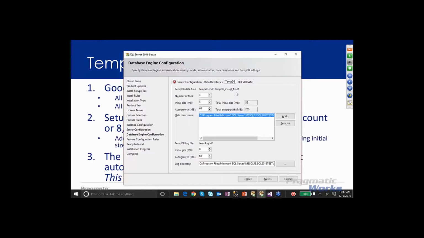And doing the same thing with the log. The cool part, this is the install process. So this is where, before, we'd have to go in after the fact and do this level of configuration to get us to where TempDB needed to be. This is one of those surprises when I actually installed SQL 2016.